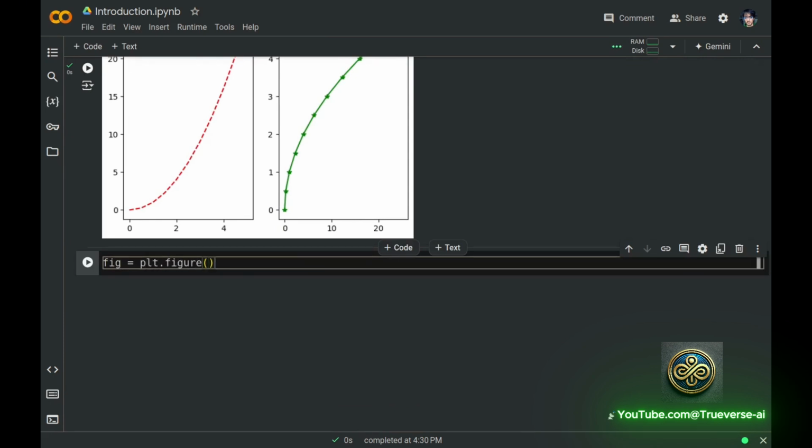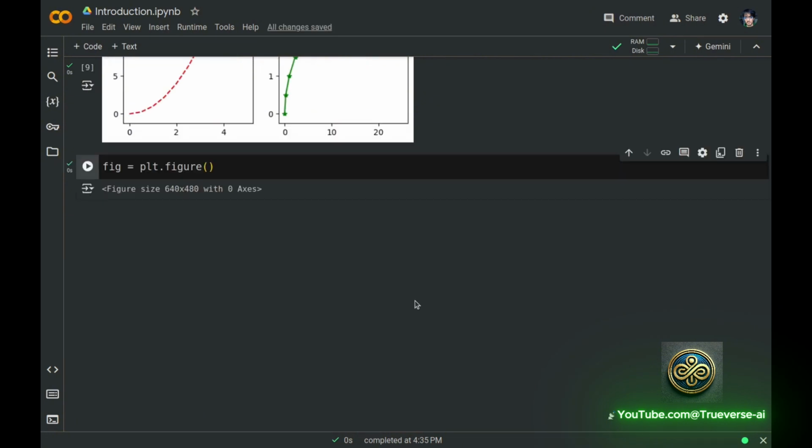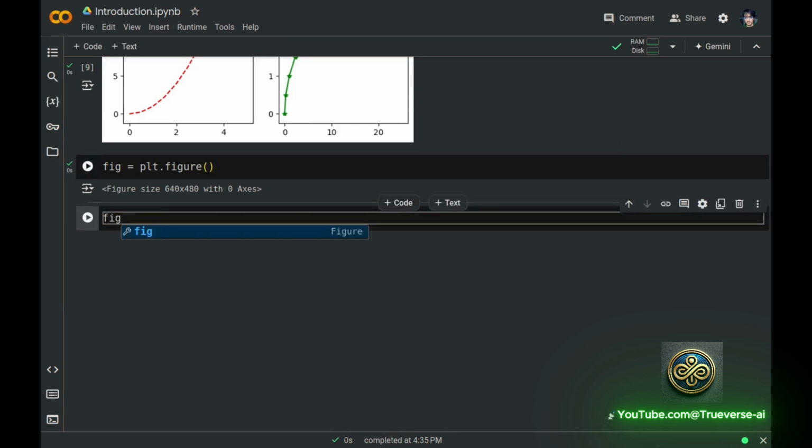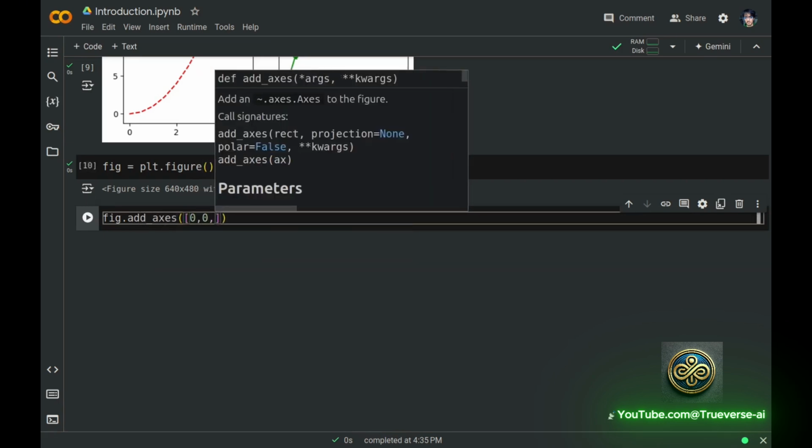Plot figure. At this point, the figure exists, but it's blank. To add axes to this figure, we can use this code. I say figure dot add axes, and I have to pass in a list.